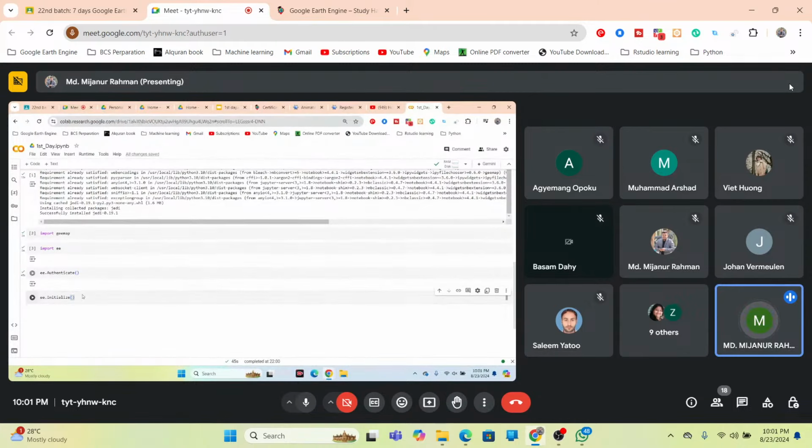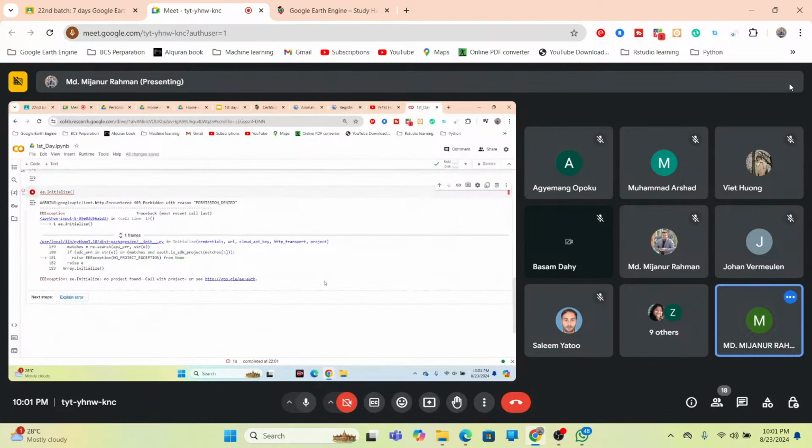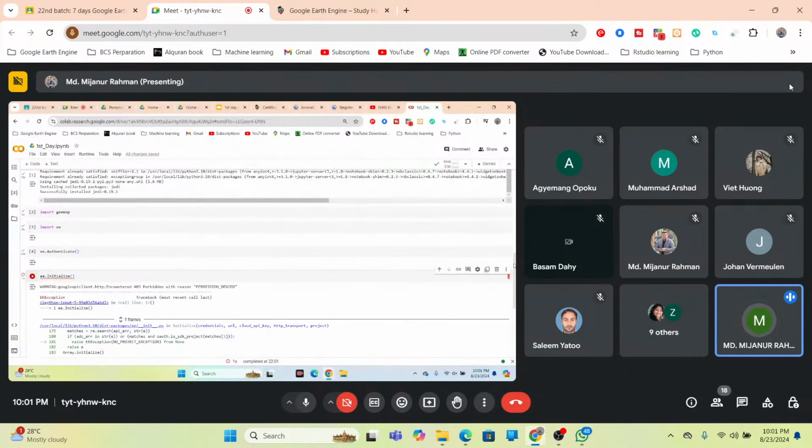In this initialize, I want to define my project name. Suppose you can see without a project name, it shows an error, and this error is that no project found. So in this case, we must add the cloud project. If you have no cloud project, then you cannot run the code with Python or R programming. So you must define your project name in here, and you can easily find out the project name in here.